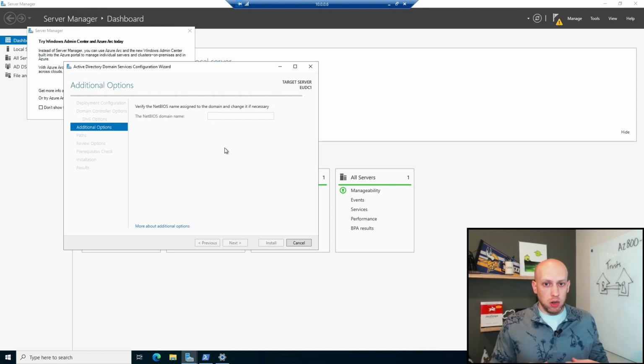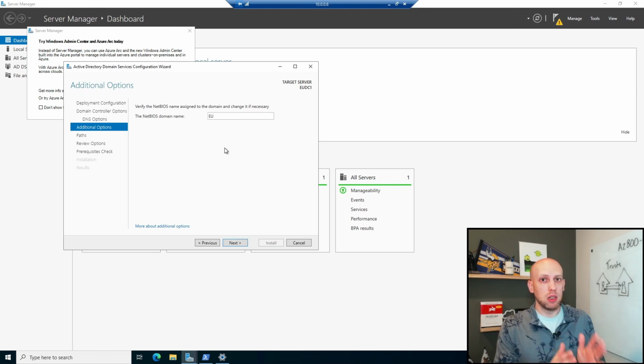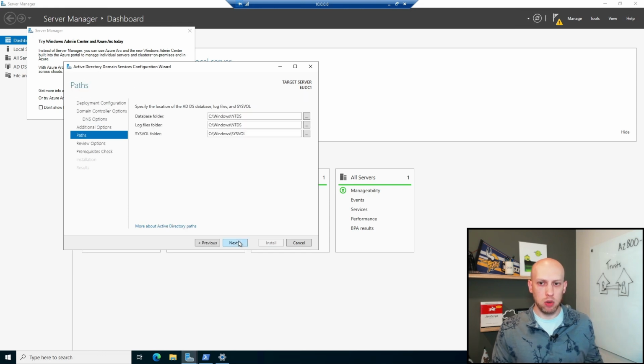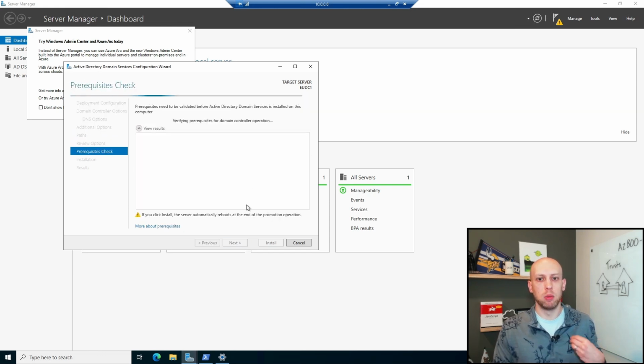And finally, we get to our NetBIOS domain name, which is the same thing as before. It's going to try and grab a prefix that you can use for this. This is going to be different than the prefix for our root domain. For the root domain, it's going to be apex. This is going to be EU, or I could change this to EU Apex if I want. I still tend to say the shorter the better because this gets typed on a regular basis by a lot of users. So I'm going to stick with EU. Next. This is going to be our installed directories of where we're putting the Active Directory database locally. That's fine. Next, next, prerequisites, and we should be able to just go ahead and install.